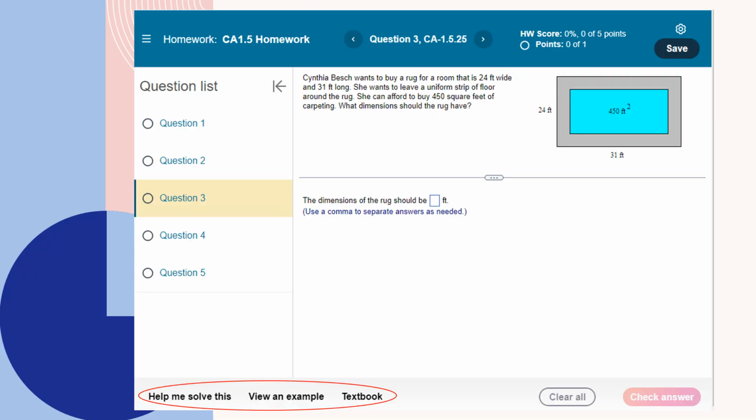So this is how your question looks like, and for every question they will tell you specifically how to answer, how to input your answer. They say use a comma to separate the answer if needed. And this is the answer box, and this is the unit you need to use. You have to be careful with those, okay?